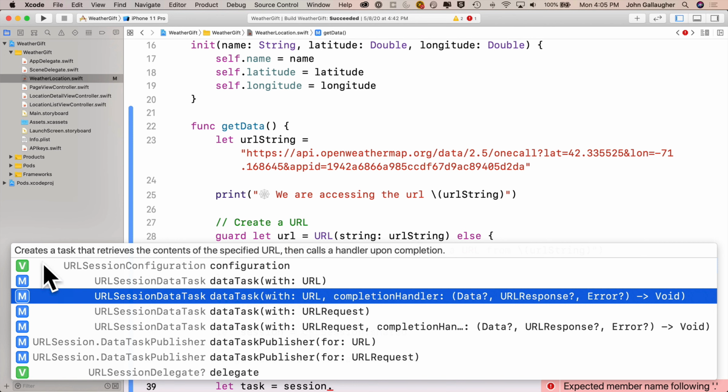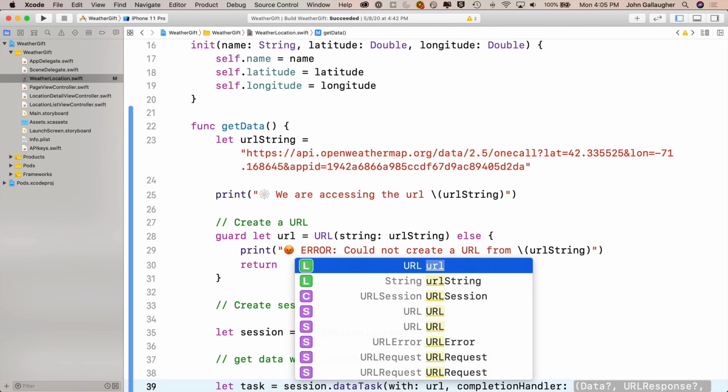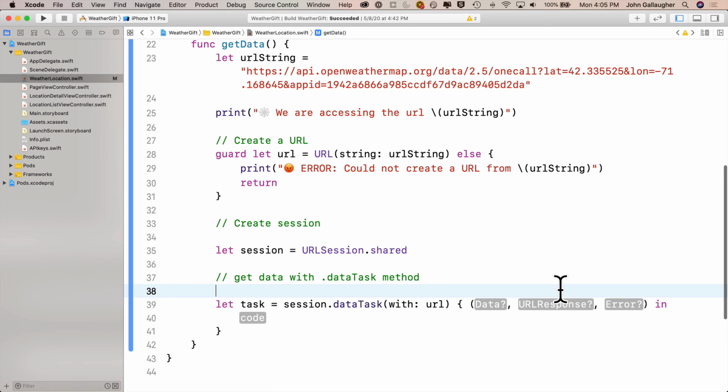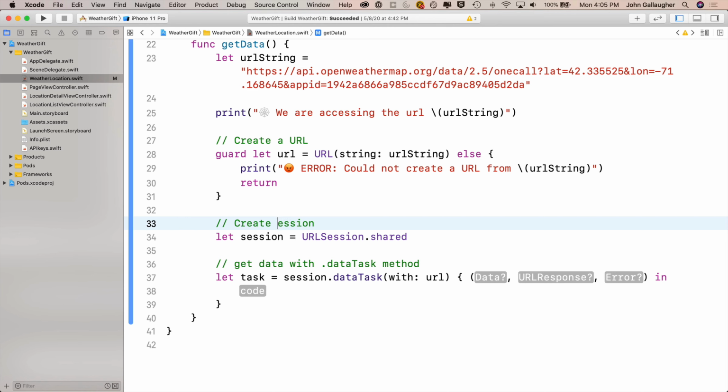And you can see what it says up in code completion. The description is creates a task that retrieves the contents of a specific URL and then calls a handler on completion. This is exactly what we want, so press return. And we'll put in URL as the first parameter. And then after completion handler, double click on that big gray space. And what that will do is it will convert it to the trailing closure format with the open and close curlies. So this makes this easier to read.